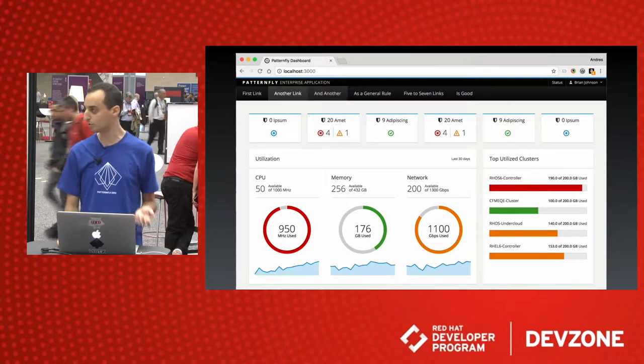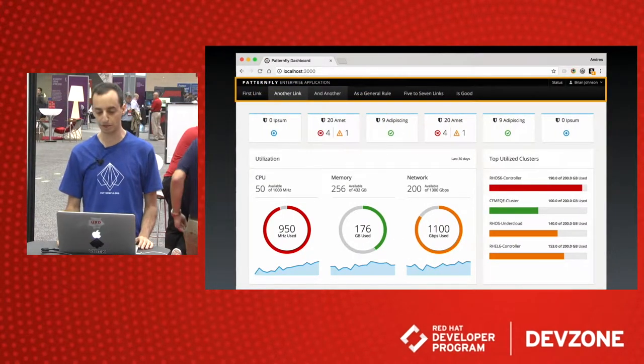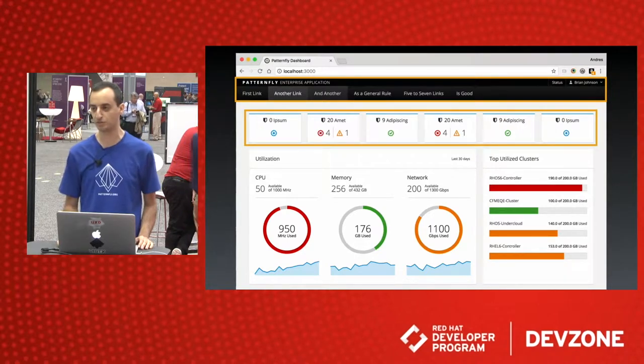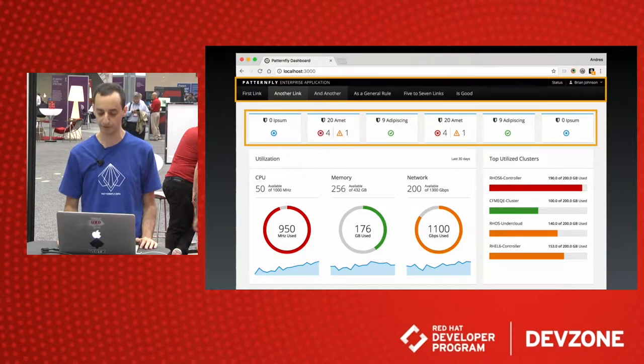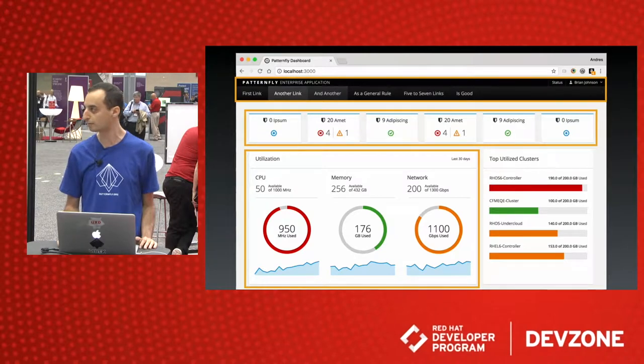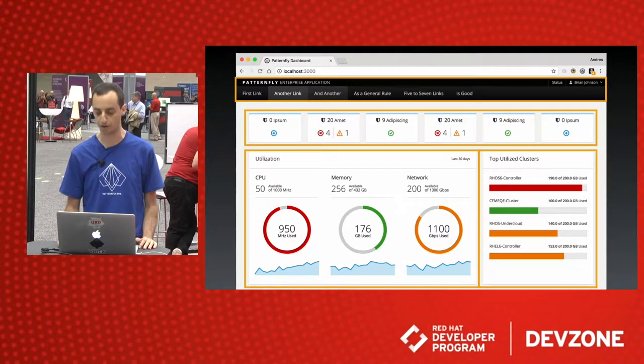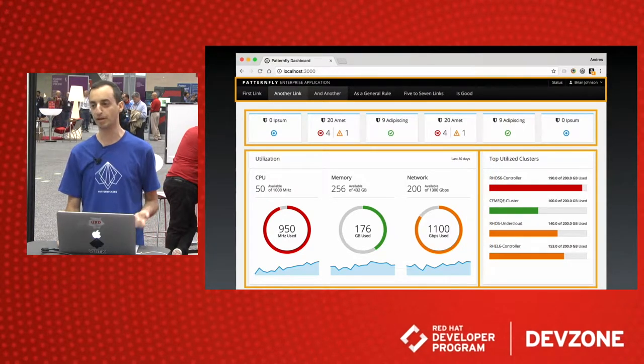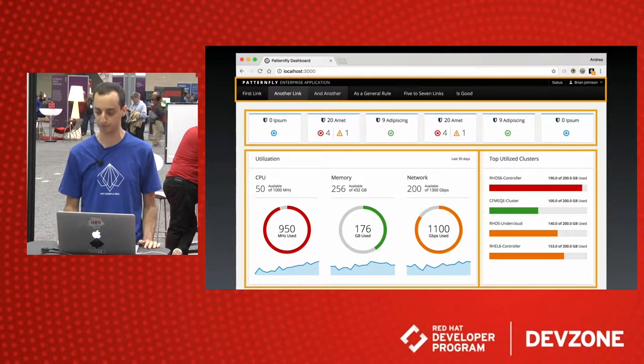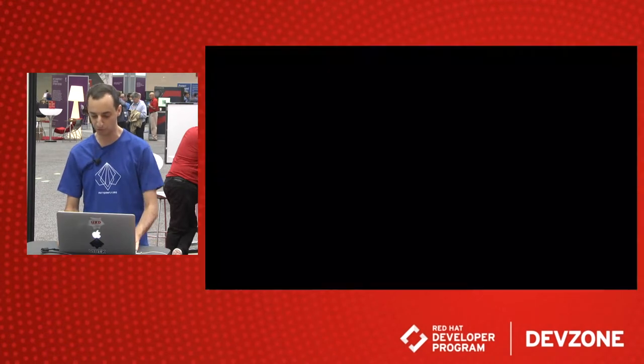So this dashboard will have a navigation on top, then aggregated status cards to monitor your system, then utilization trend cards, and a utilization bar card. And everything will be based on the grid system, on Bootstrap grid system, which is responsive. So let's try to do that.